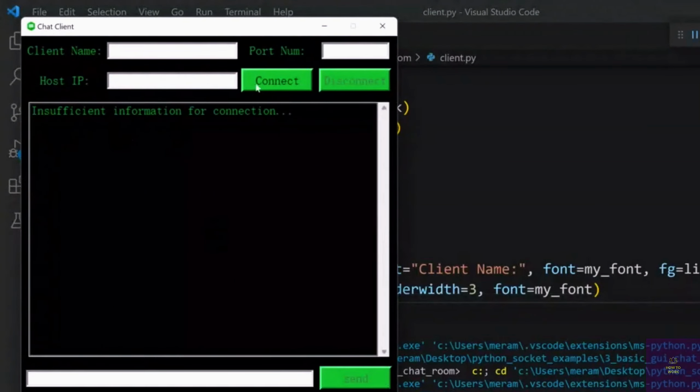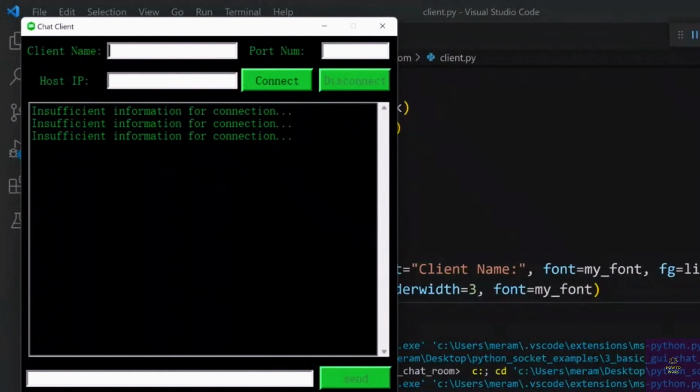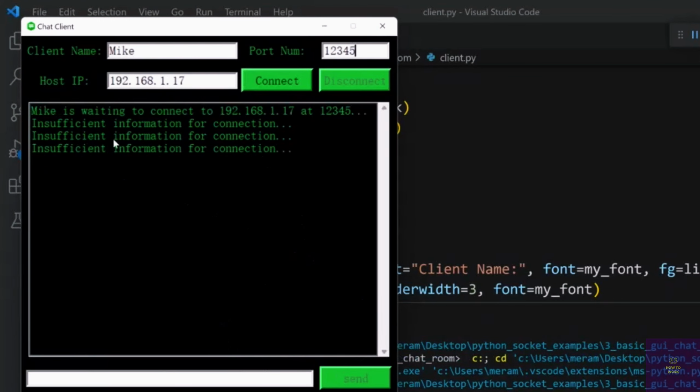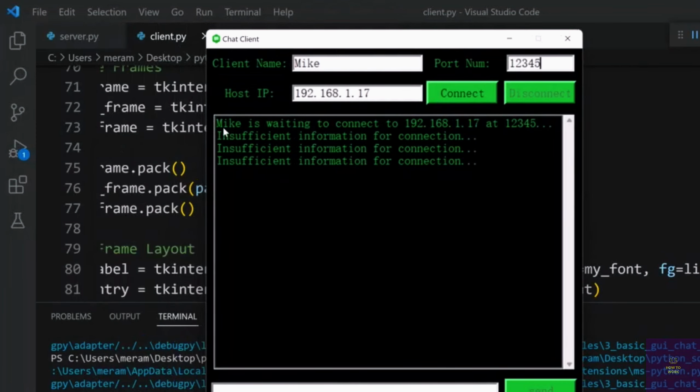So if I hit connect, it says insufficient information. So if I put some stuff in here, 192.168.1.7 at 12345, and I hit connect, it says, okay, you could see that it sort of hung there, but it says Mike is waiting to connect at 192.168.1.7 at our port, so that's working great. The reason why is because I don't have a server running at this connection or this port. So that's good.